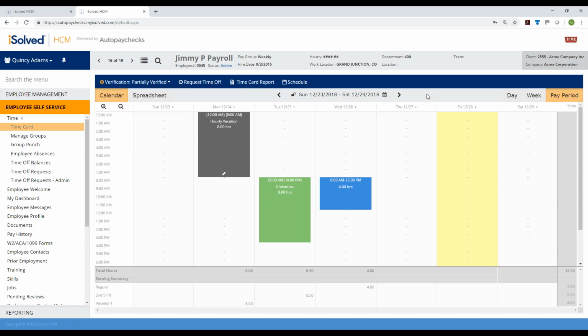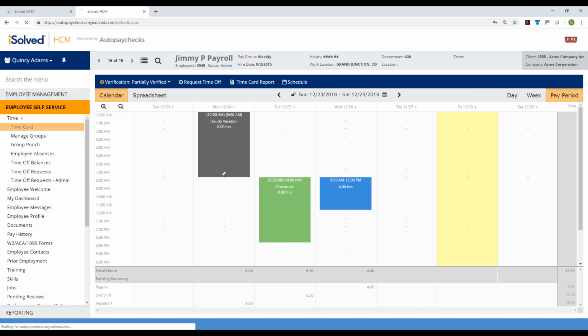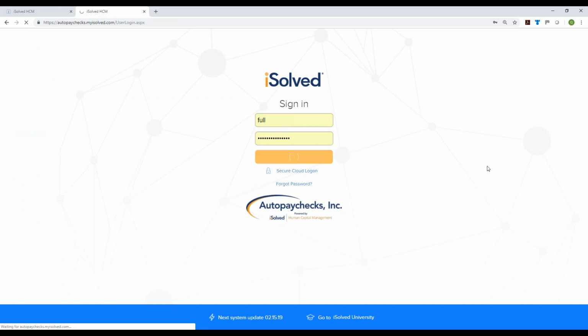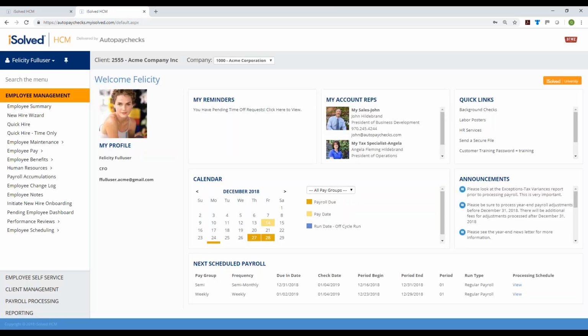At this point, we'll be switching to the payroll processing section of iSolved Time. I'm logging in as a full administrative user. Payroll processing with iSolved Time is quite easy. The first step is to verify that the time cards are ready for processing. This can be done by reviewing the options on the My Dashboard.